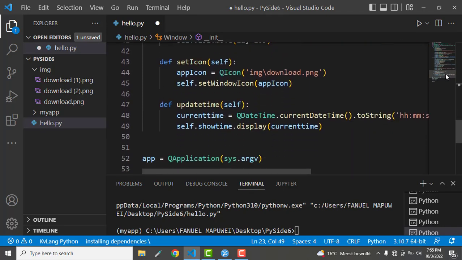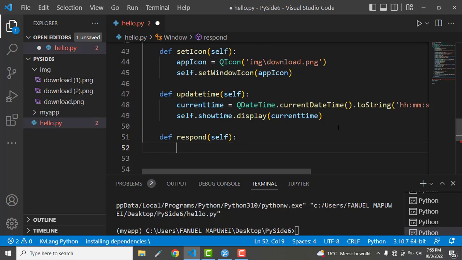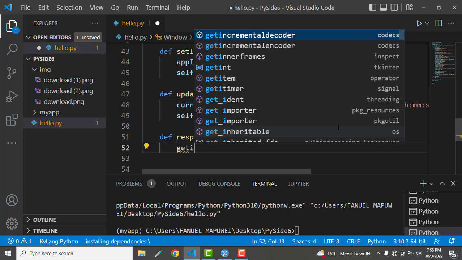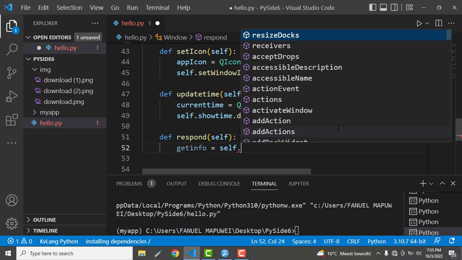Let us go where functions are found here. So let us put our last function, create a space, def. Our function is called respond. Respond. Let us pass self here. Now, this function is going to get information. This is our variable, get_info.